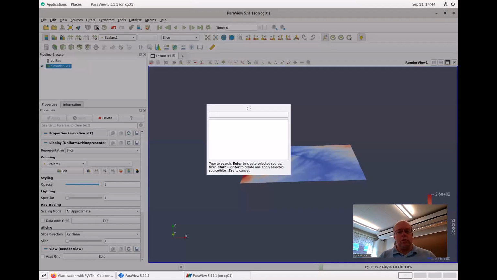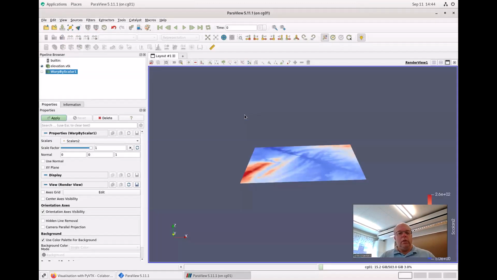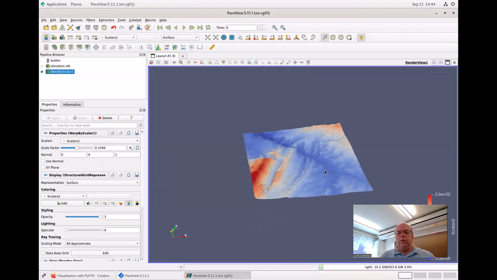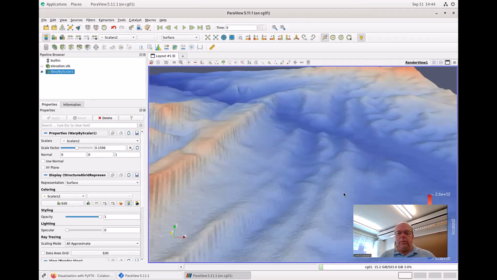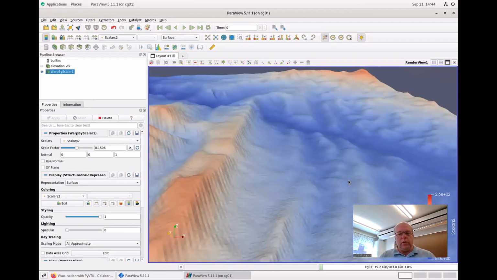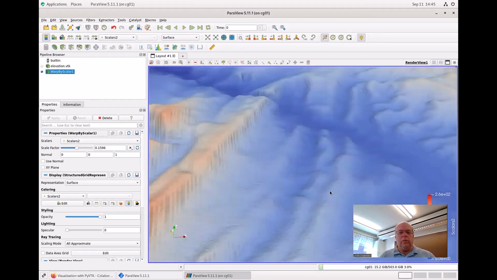So let's see, we search for Warp By Scalar. We don't have a vector field. If we had data for a vector field, we could have Warp By Vector here, but we only have scalar data. So Warp By Scalar, and you can see they have a scale factor you can apply. So let's first compute, using the normal data in the data sets to calculate a reasonable scale factor, and then we apply. You can see here that it applies a scaling factor. But you can see that it's not quite smooth. And that is something we need to fix.